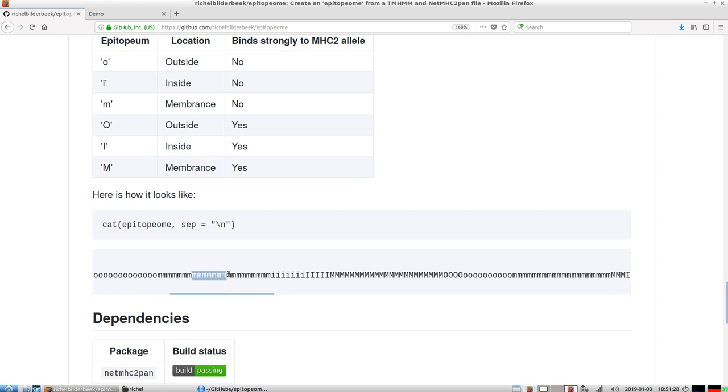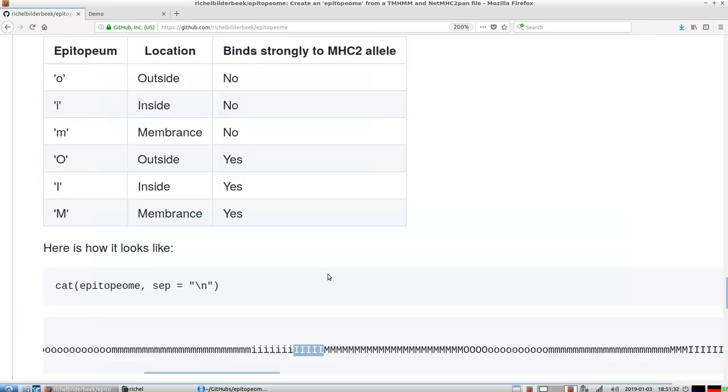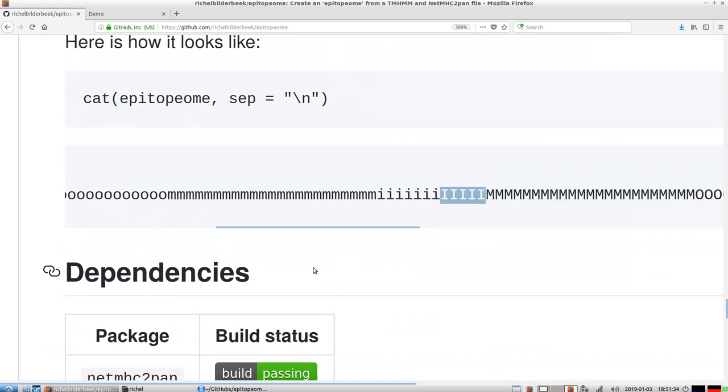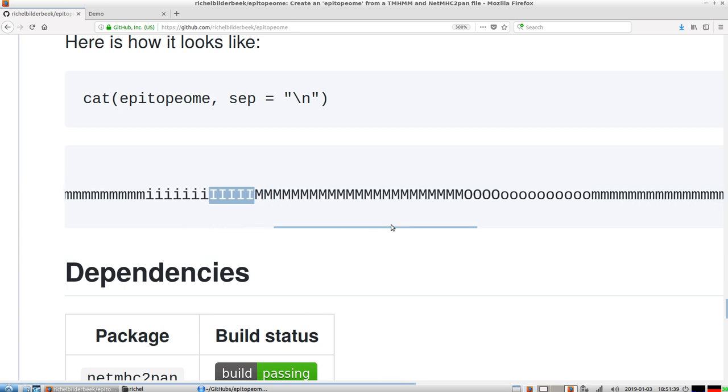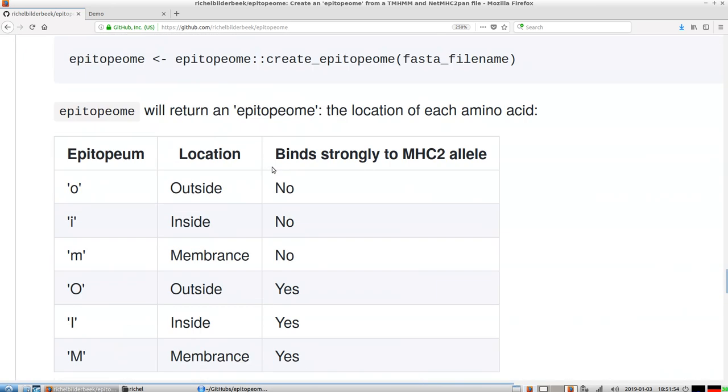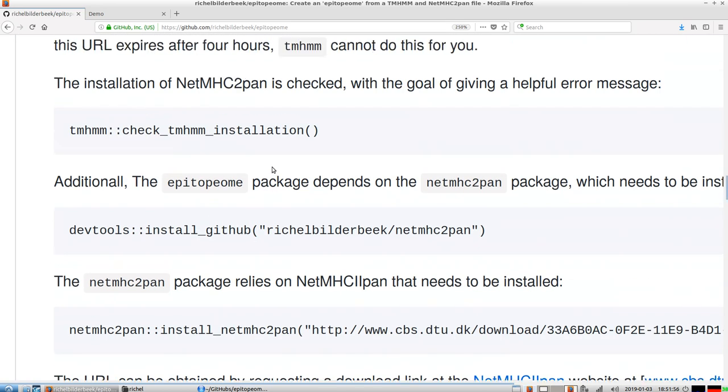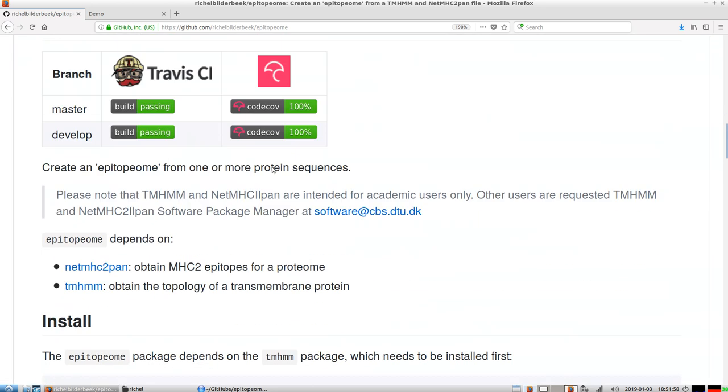Here we have some membrane, parts that are in the membrane, parts that are inside. And here with the capitals, I'll zoom in a bit, the capitals mean that the MHC2 allele we've used will bind to these amino acids. So here we can see both where the amino acids are located, but also if they bind to our MHC2 alleles. Right? The hardest part in using it is definitely the installation.